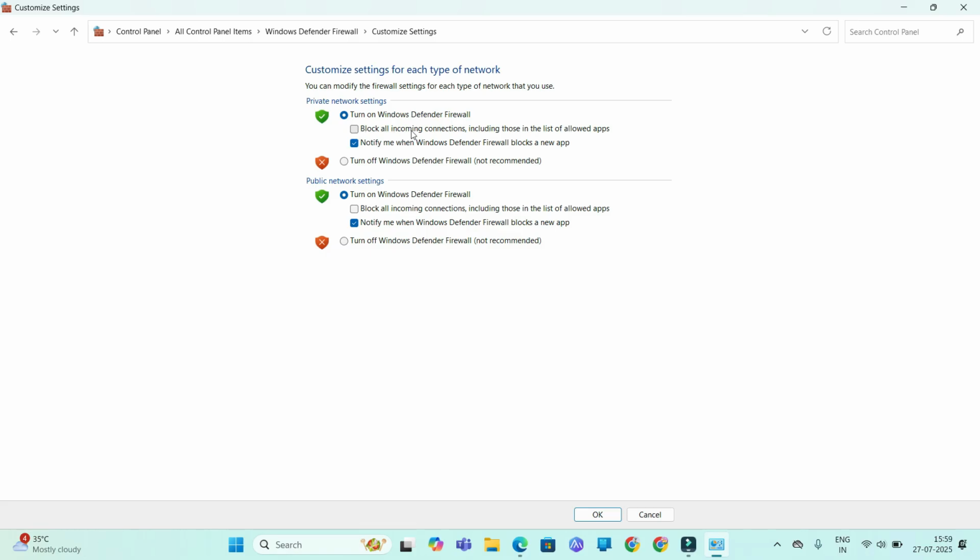You can see this option: block all incoming connections, including those in the list of allowed apps. If there is some emergency, you can check this option and secure your computer whenever you want. Both options are the same, so you can see.